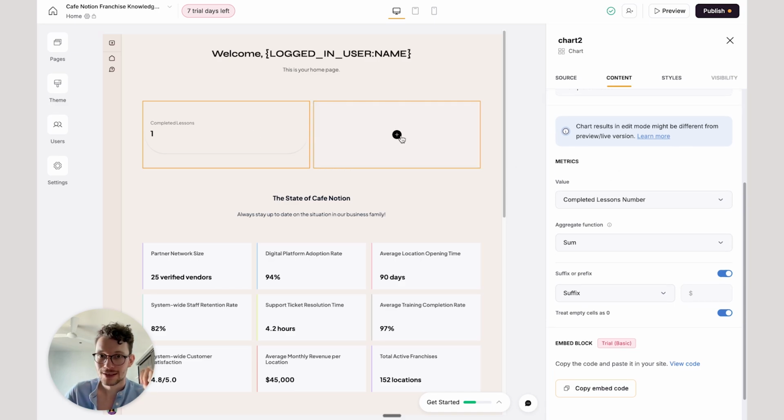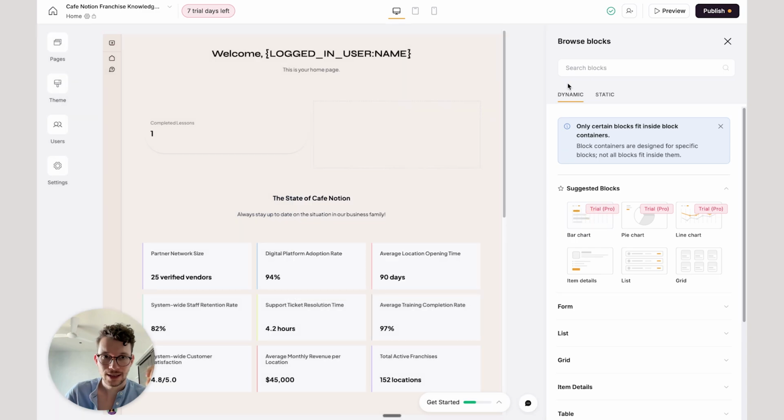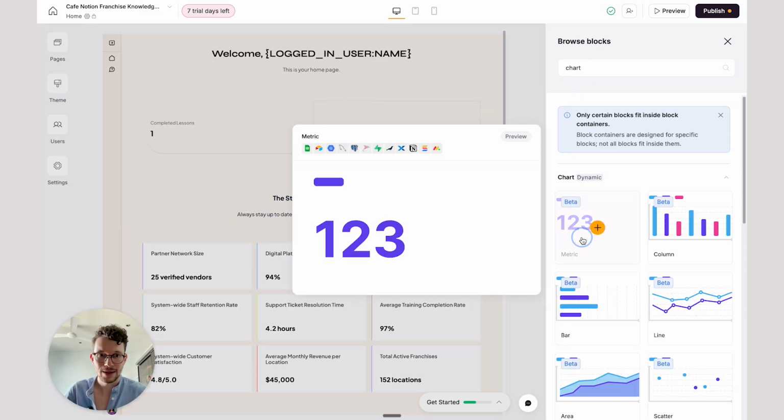And then we will do the exact same thing on the other side. Again, okay, let's add a chart, let's add our metric.